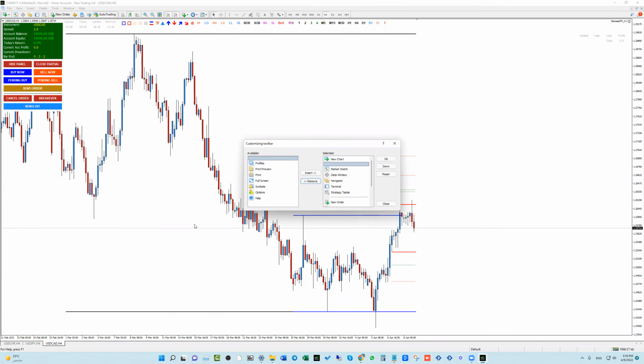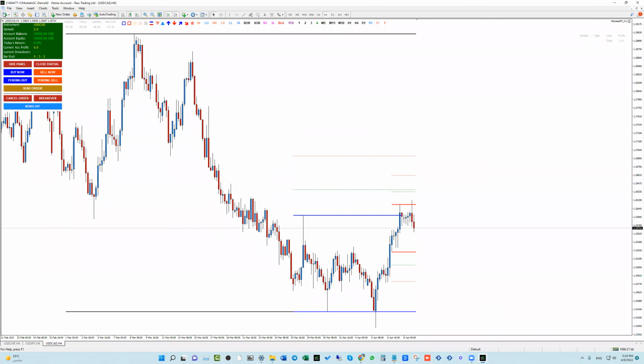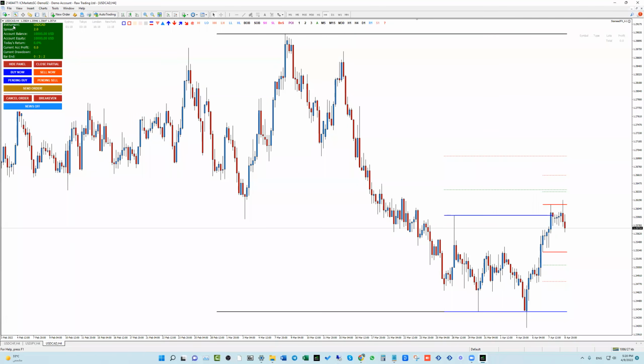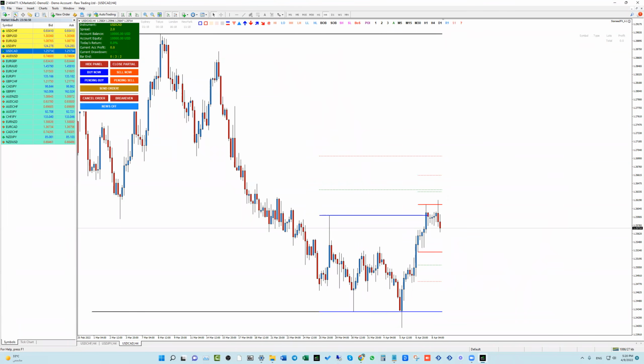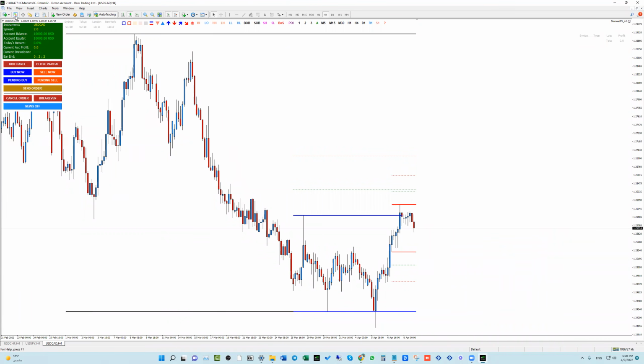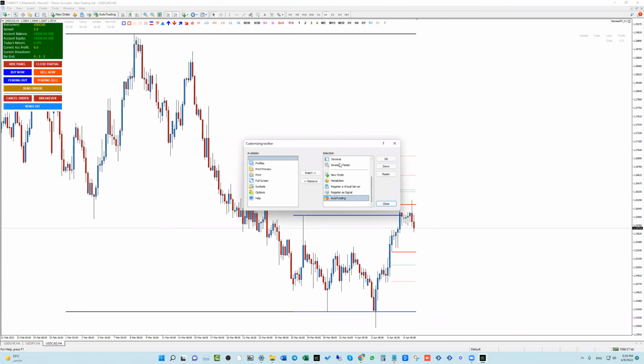So you just remove. And the new chart, if you use it from here, or you use it from the terminal, sorry, not terminal. I usually use it from the market watch. So I don't really need that. I will just remove it. And data window, I don't need that. This is up to you, whichever you want to remove. And the strategy tester, I barely use that.